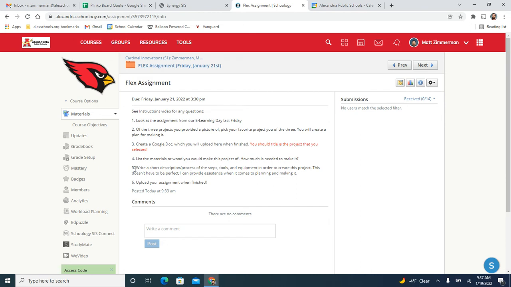From there, all I'd like you to do is write a short description of the process, the steps, the tools, and the equipment in order to create this project. Now, this doesn't have to be perfect. It doesn't have to be super long or super detailed, because obviously if we decide to make this project, I can provide some assistance when it comes to actually planning and making it. But I would like to have a short description and the process required to actually complete this project. When you finish that, then you can upload that assignment in this assignment submission form.